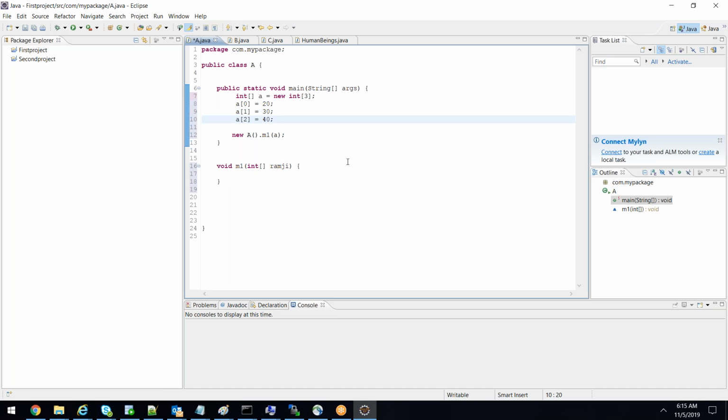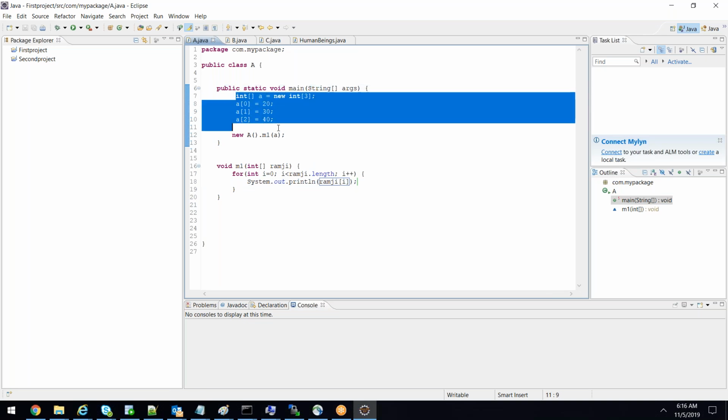And now inside this m1 method, I write a for loop: for int i is equal to 0, i less than ramji dot length, i plus plus, sysout ramji of i. So what is happening here? When I run this program, the main method will be called automatically by JRE. When JRE calls the main method, the entire logic in this main method will be executed.